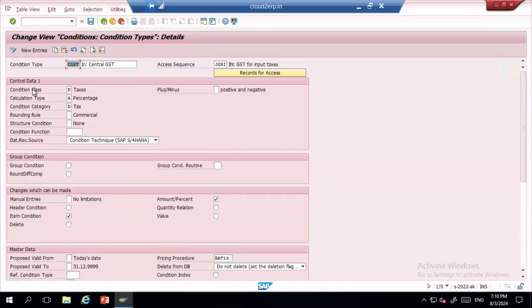Then you have the condition class. Condition class is what type of condition it is. It is going to be taxes. So we have the taxes maintained here. Then you have the calculation type, how the calculation of the taxes should happen. It is based on the amount or based on the quantity or the percentage. So tax is defined based on the percentage, so it is maintained as percentage. And the condition category is tax. So we also discussed how to create a condition type in the pricing procedure for taxes. It is going to be same as how you create the tax condition records or condition types.